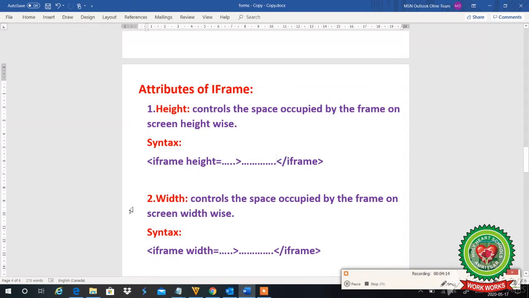Second attribute is width. What is the function of width? Width controls the space occupied by the frame on the screen width wise. Means whatever width I need, I can use this width attribute. For that its syntax is iframe width is equal to whatever width I want, I will give in pixels, and at the end I will close it.